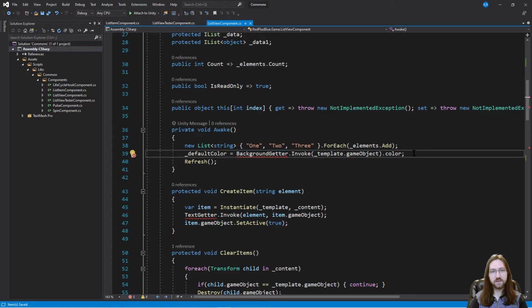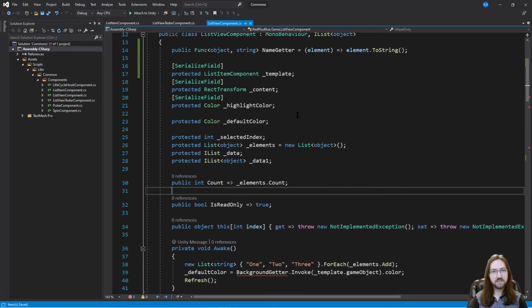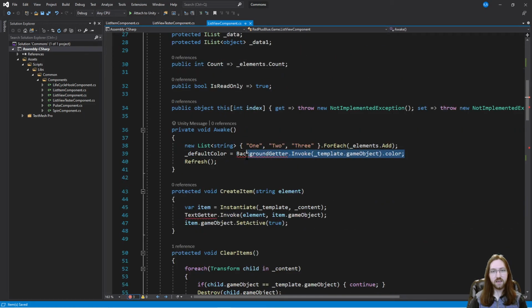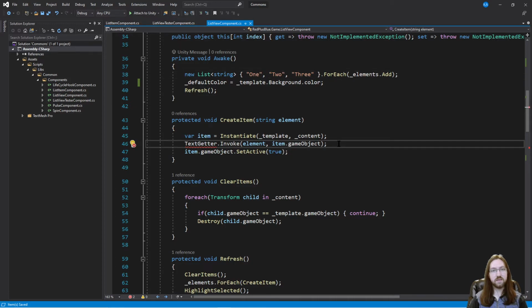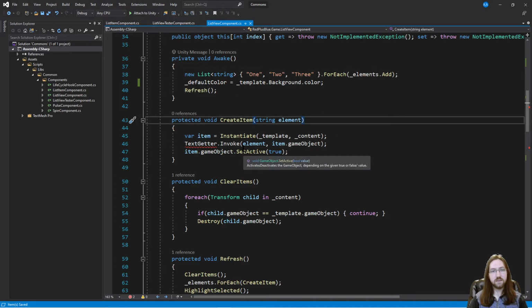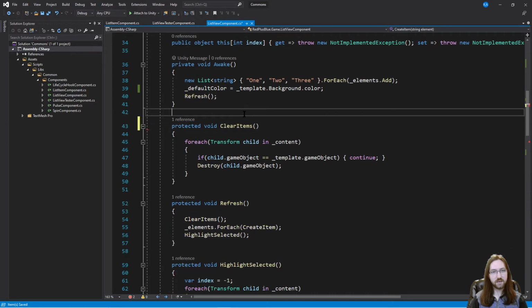Okay, and so we don't need to do any of that. We need to actually get the template dot background dot color. That's the default color. Okay, and then in the text getter, we don't need to deal with that. Oh, this is the old create item. This is for string. Yes, we just need to set it active. Okay.